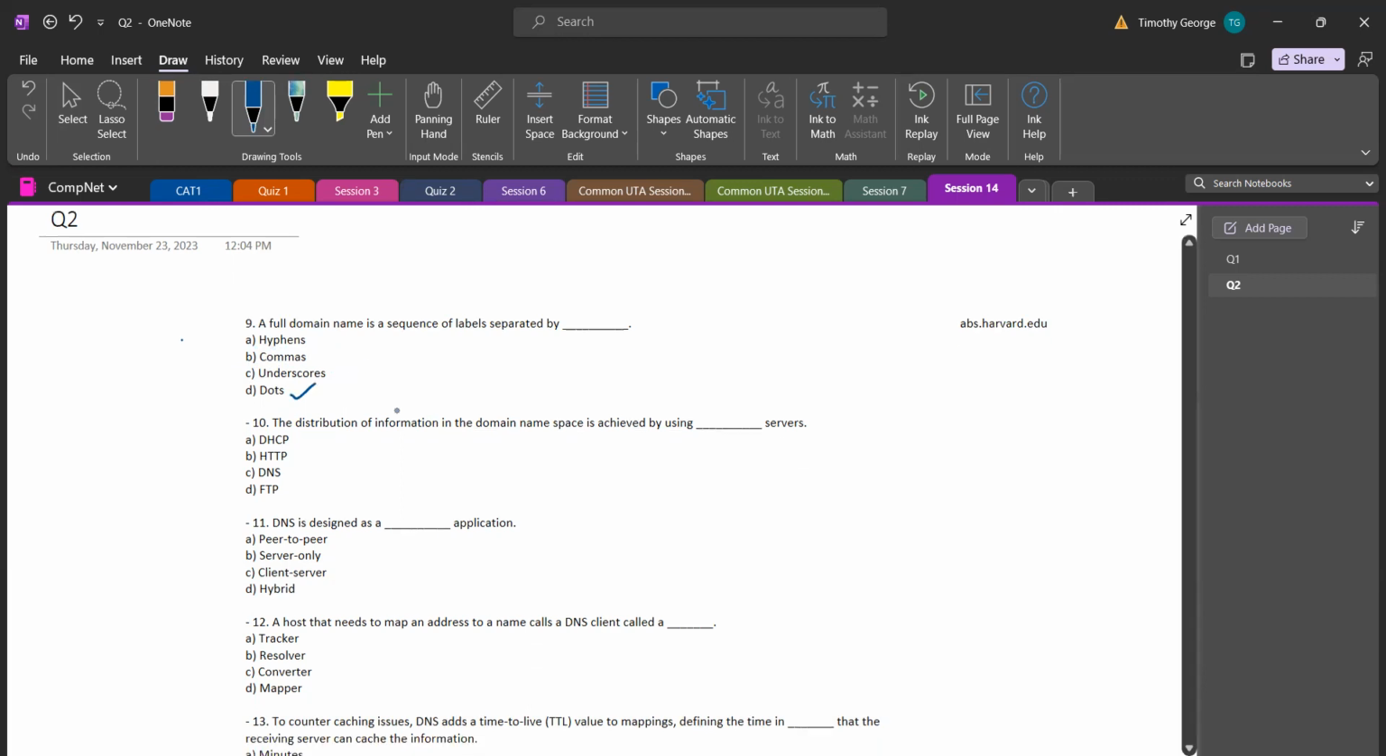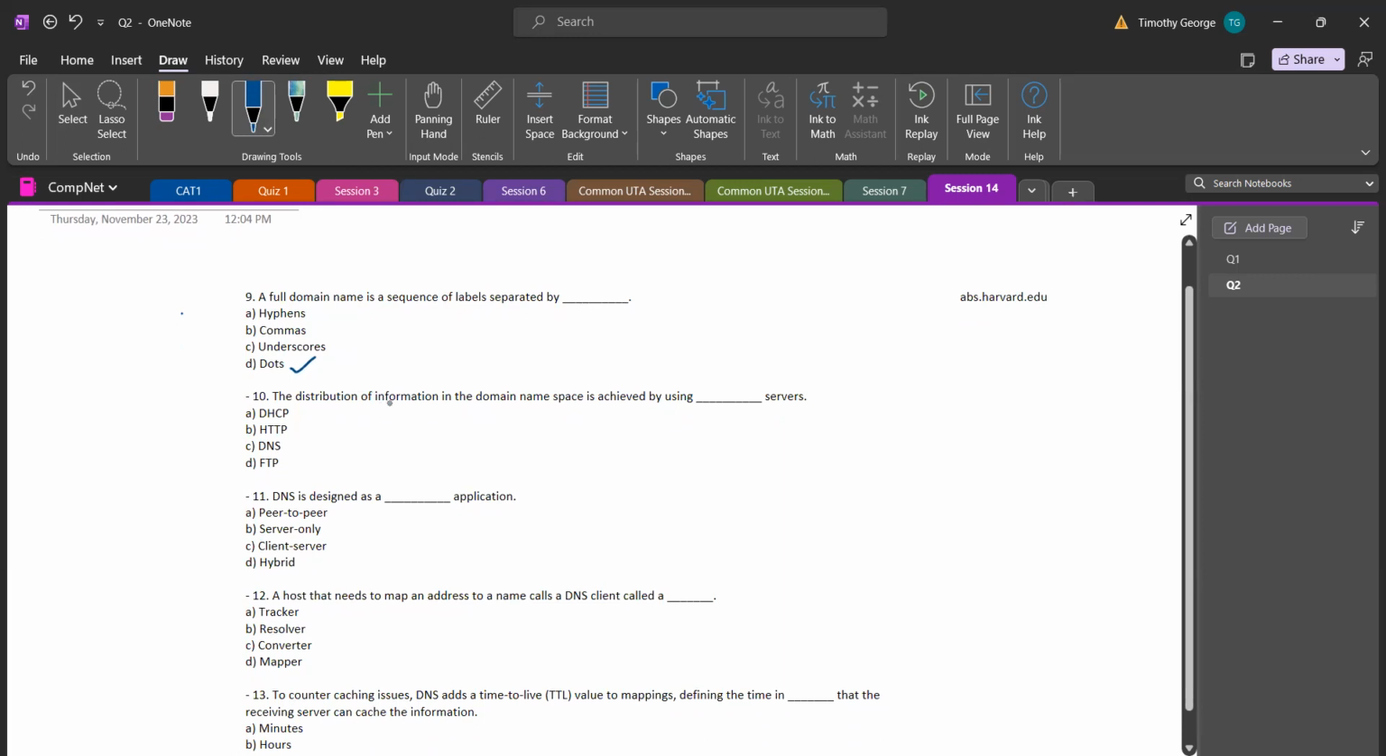Okay, next. The distribution of information in the domain namespace is achieved by using dash servers. So what kind of servers allow distribution of information? Is it DHCP, HTTP, DNS, or FTP? It's definitely not FTP because that's a file transfer protocol, or HTTP, which is an internet protocol.